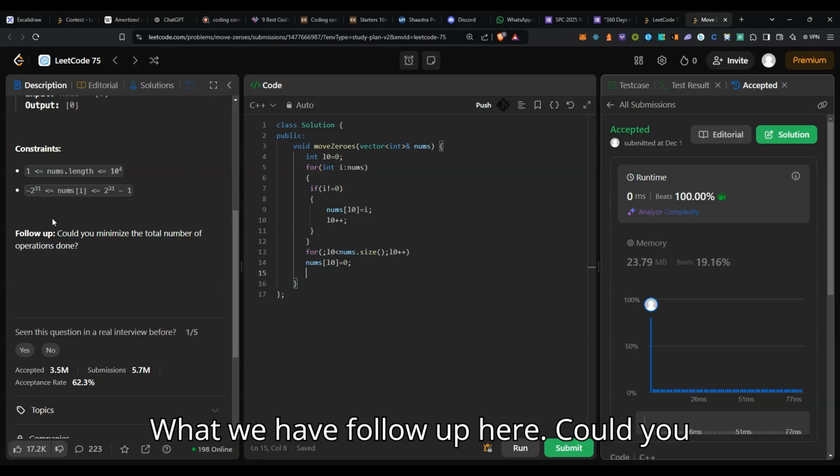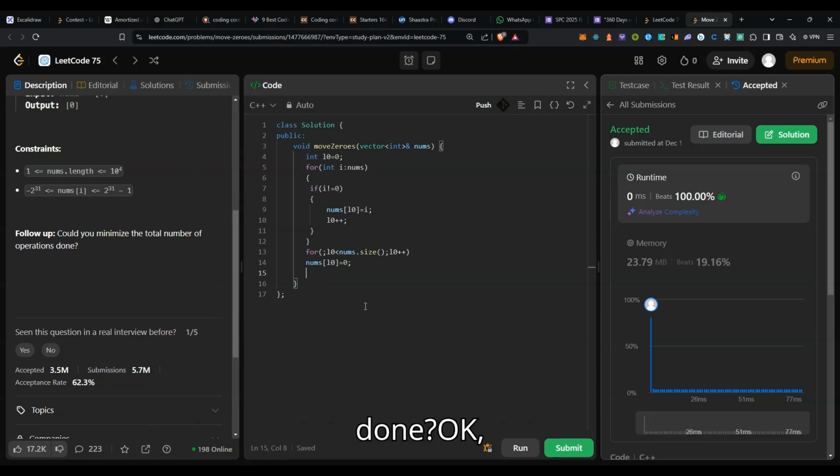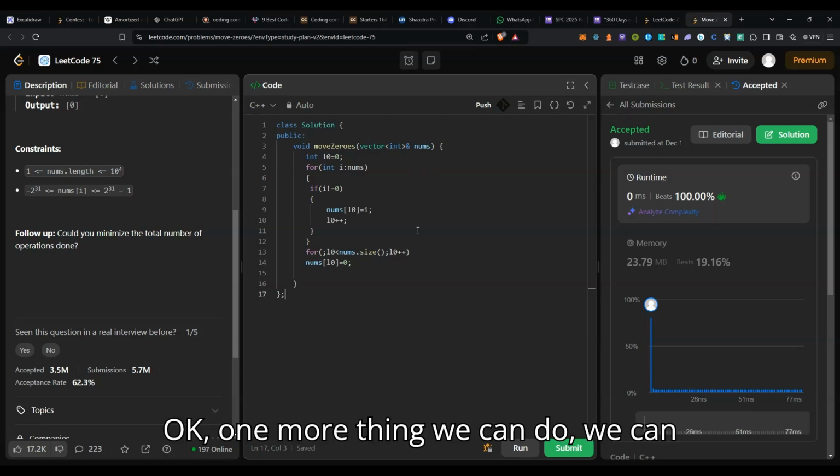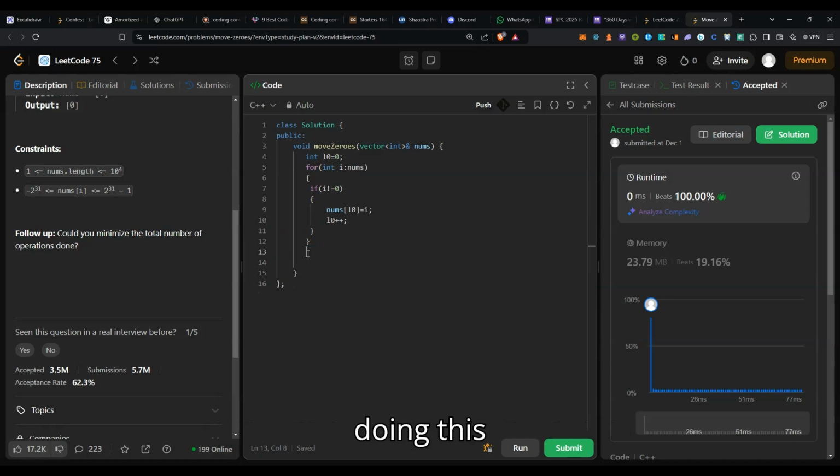Now what we have as a follow-up here: could you minimize the total number of operations done? Okay, so if we want to minimize it, one more thing we can do is perform a swap here instead of doing this assignment.